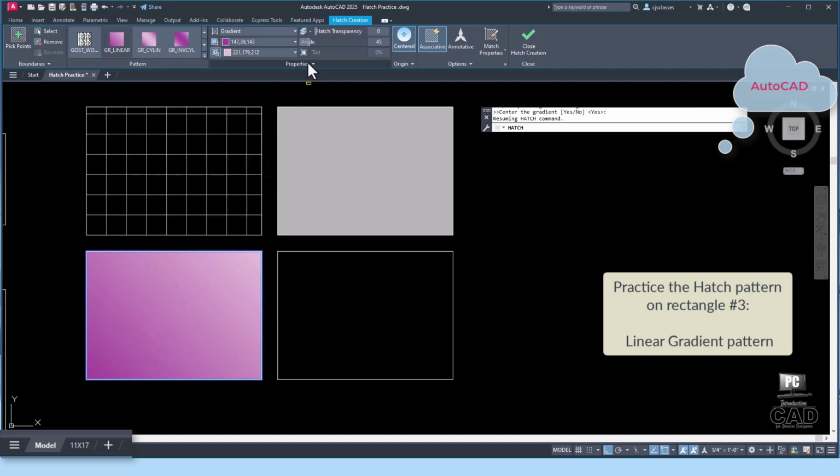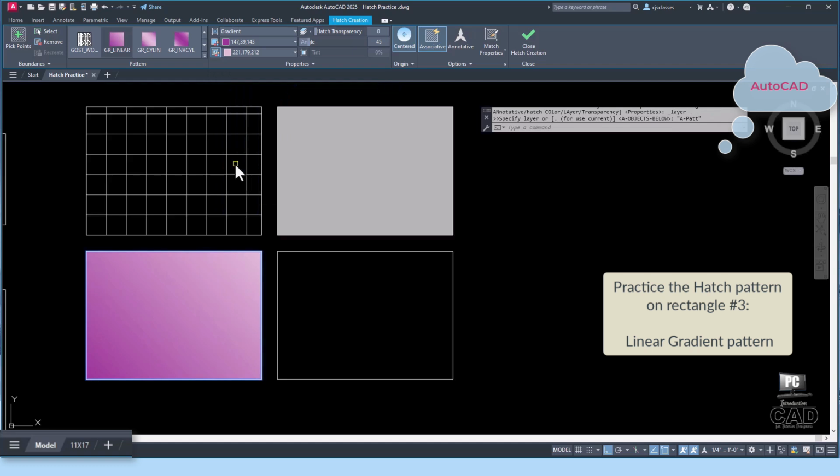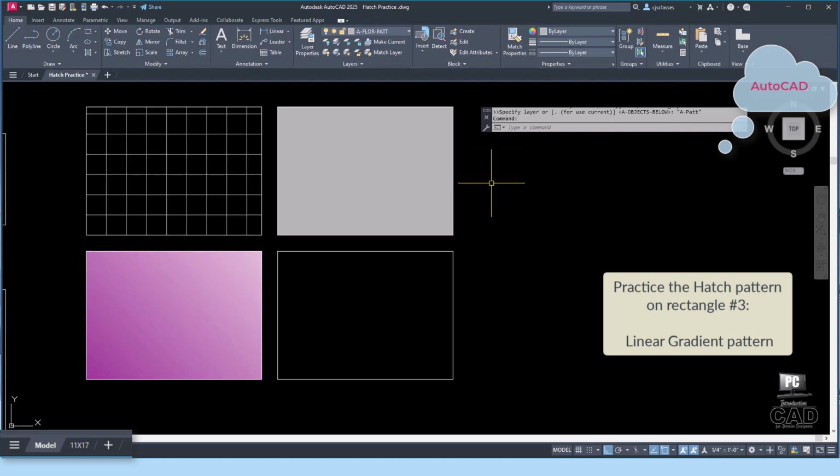Finally, go to the properties panel white arrow, and change the layer designation from A-floor pat to A-pat. The gradient fill is now on a different layer than the first two rectangles. Pick on the Close Hatch Creation green check arrow to end the command.